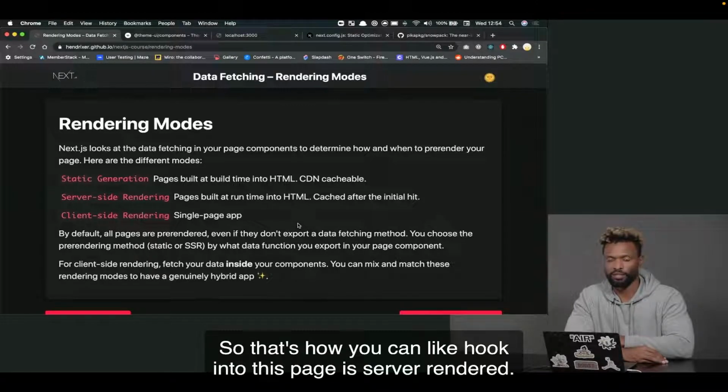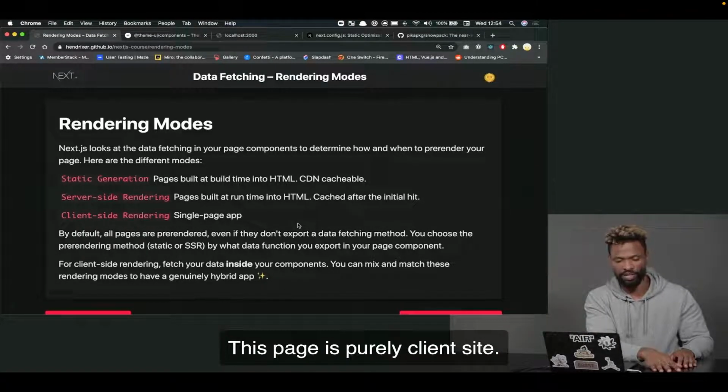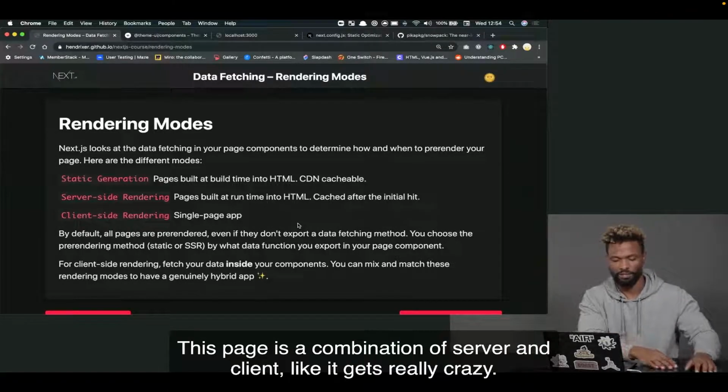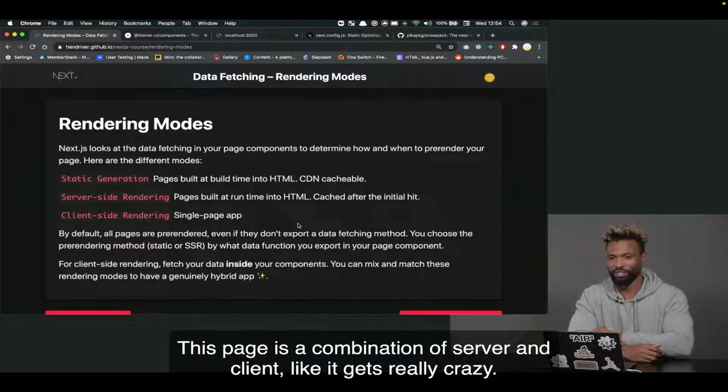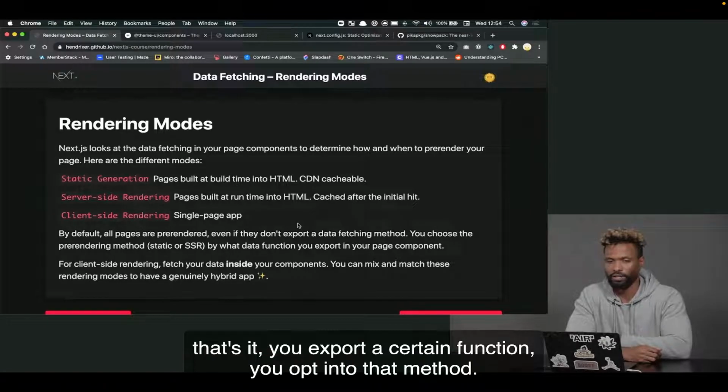So that's how you can hook into this: this page is server rendered, this page is statically generated, this page is purely client side, this page is a combination of static and client, this page is a combination of server and client. It gets really crazy. The way that you do it is depending on what function you export to fetch data. That's it. You export a certain function, you opt into that method.